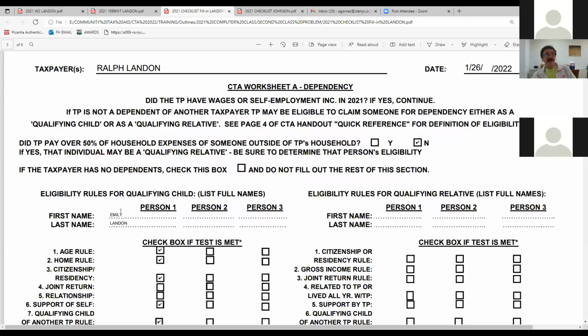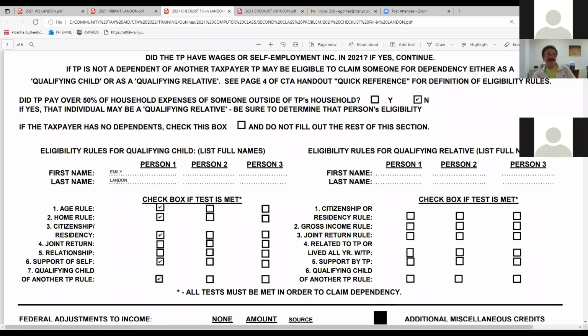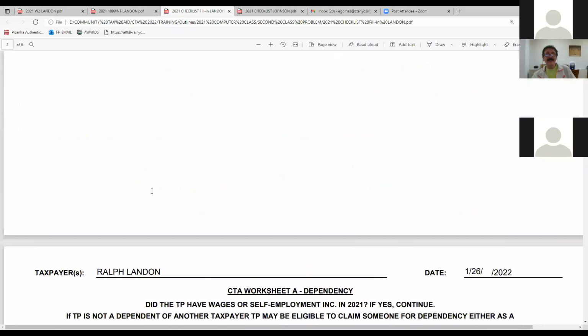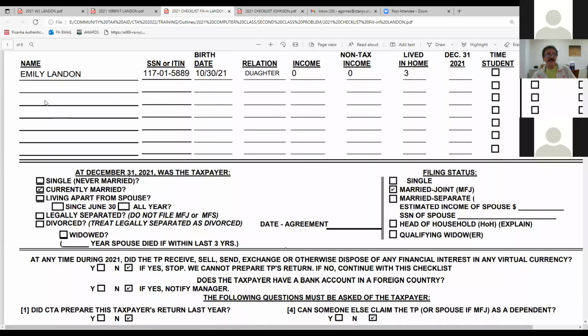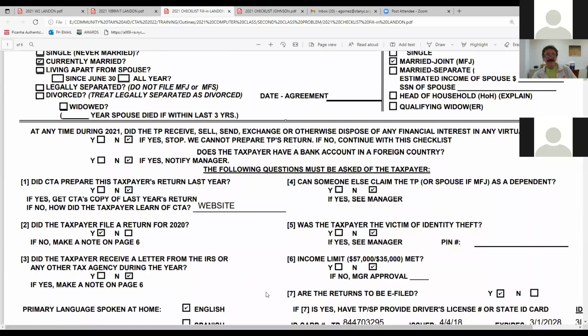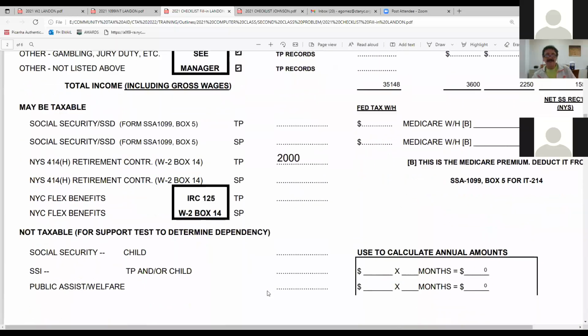Emily is a qualifying child of the taxpayers. We put the name of this person, we put the various attributes that are made. Unfortunately, when I did this, this should have been ticked off. It didn't come through. I apologize for that. The joint return test and the relationship test should be ticked off as well. All of these boxes have to be ticked off in order for Emily to be a qualifying child of the parents. Okay, so once all of these tests are met, we go back to page 1 and we tick it off right there that Emily is a qualifying child of the taxpayers, in this case, her parents.